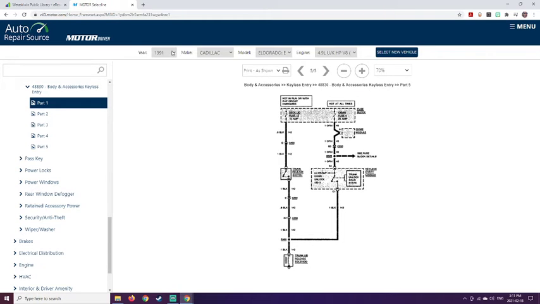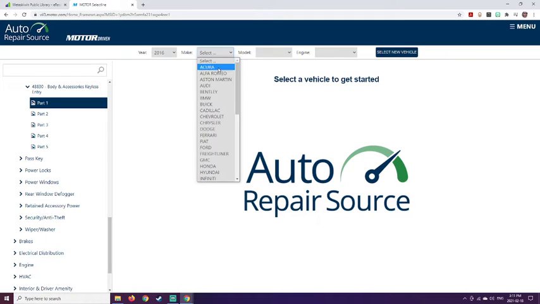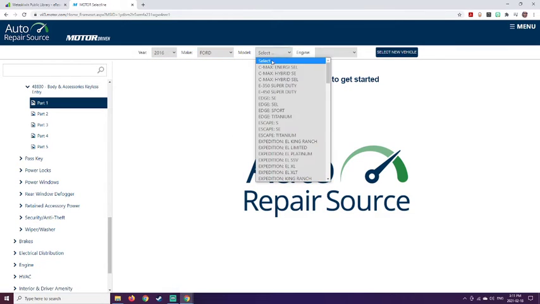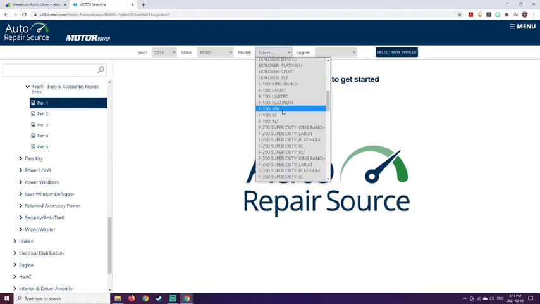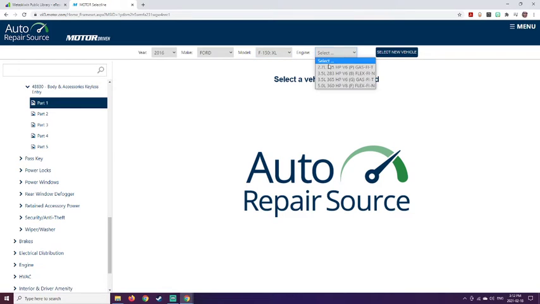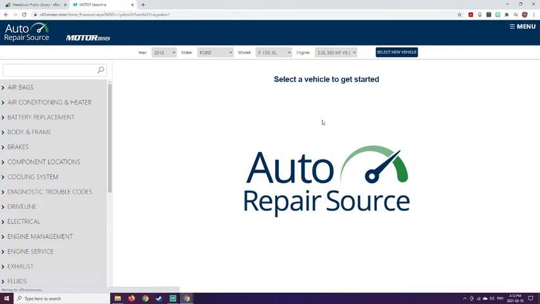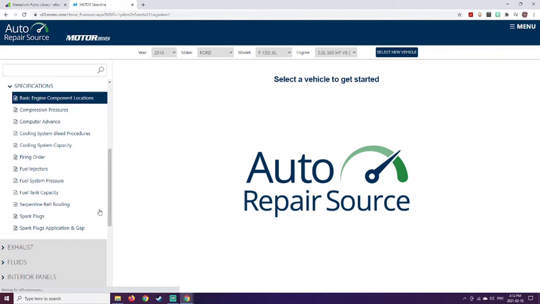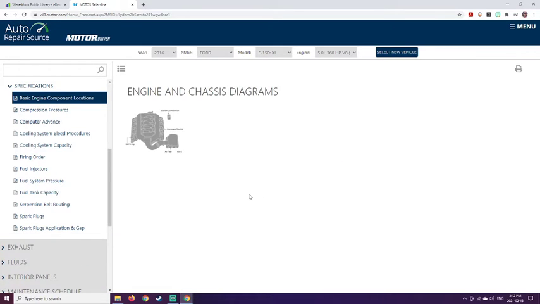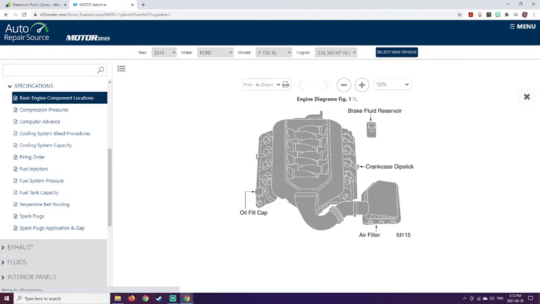Let's try something that might have different engine options. So if we go to 2016 Ford F-150, then there are different engine options that you can go to as well. So what's this? 5-liter. And let's go to engine service. So there are diagrams available on here as well that you can click on.